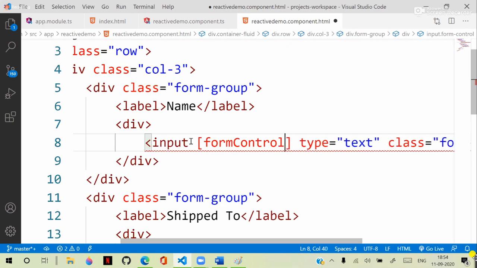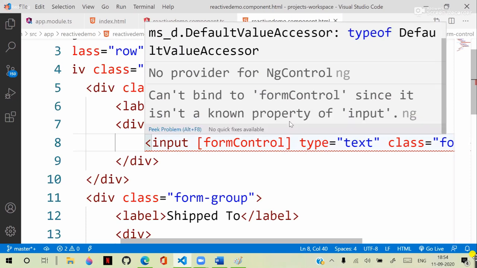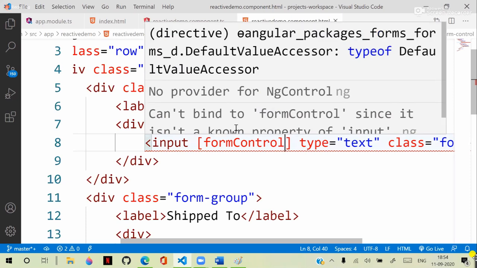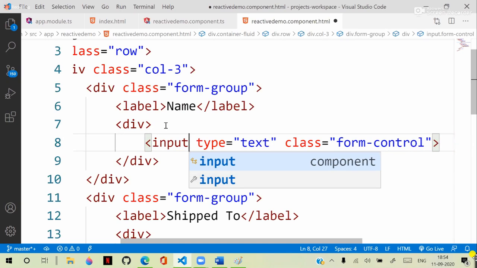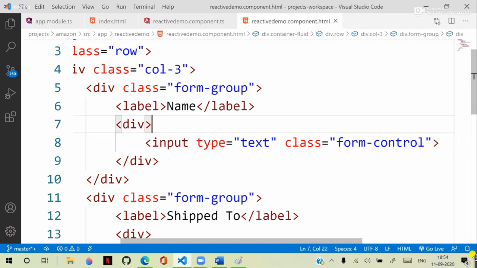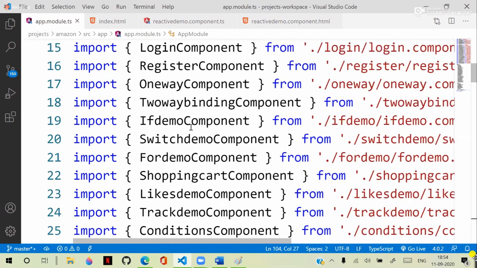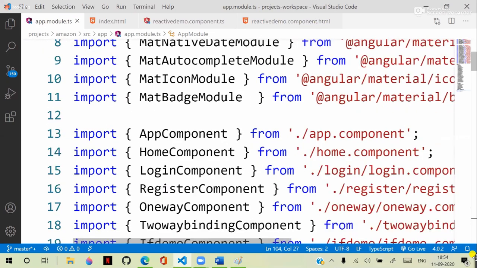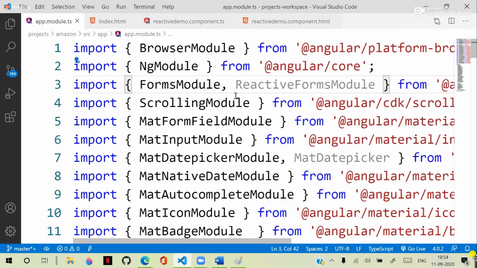And observe here, it shows one warning. Reasonable. It says that formControl is not a known property. Why is it not a known property? Because it is actually defined in the reactive forms module. You have to import the reactive forms module. So what we need to do is, in the app module, in the Angular forms module, you have to import ReactiveFormsModule.